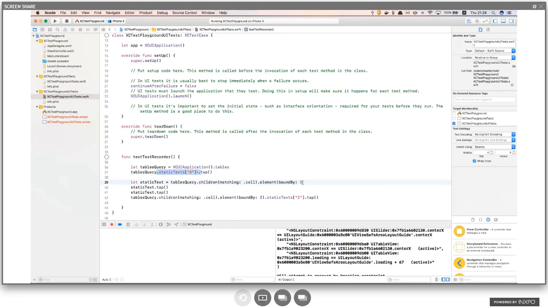So sometimes using the test recorder makes our tests unintelligible. It's very hard to understand what's going on, and you need to use some sort of logic to know when to use the test recorder and when not to use the test recorder.